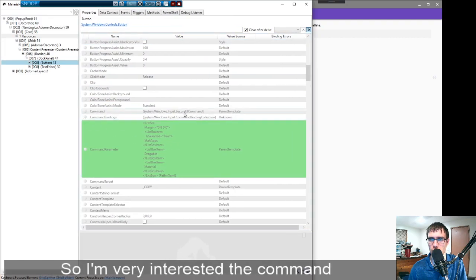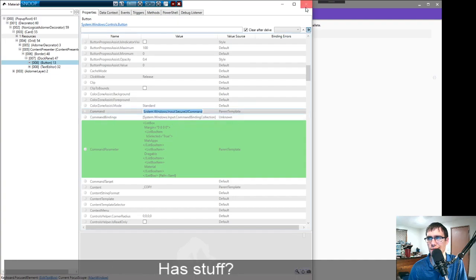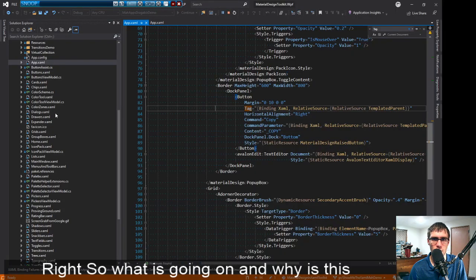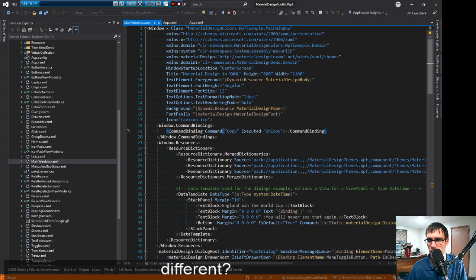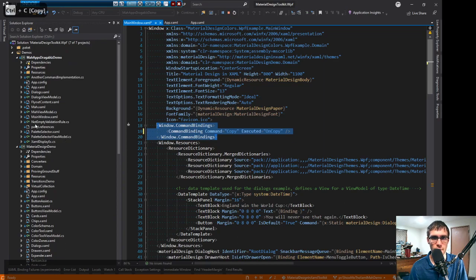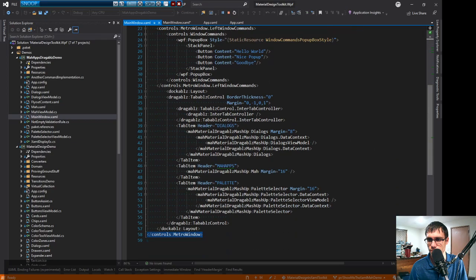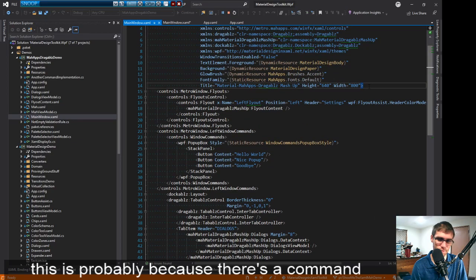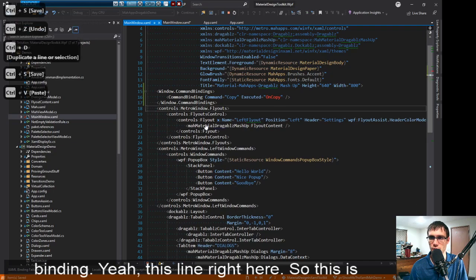Oh, I bet you I know why. This is probably because there's a command binding. Yeah, this line right here. So this is the reason why it's not working, because it's a routed command and there's nothing actually wiring up that routed command to any sort of action. So on our main window, we're just going to come right at the top. Boom. And we will do that.